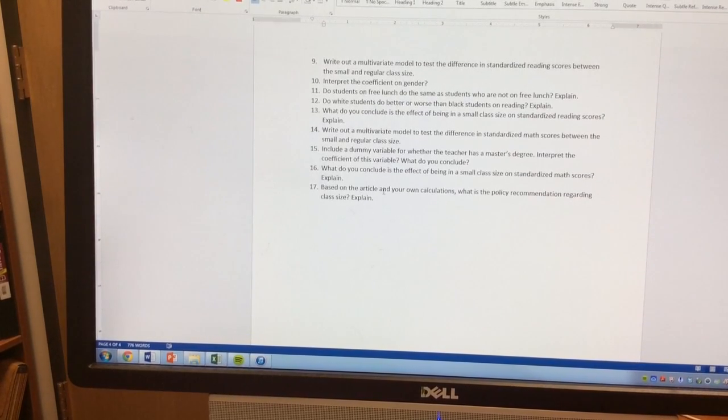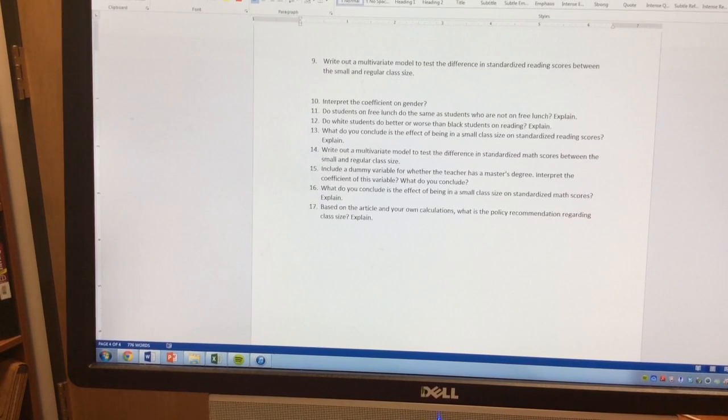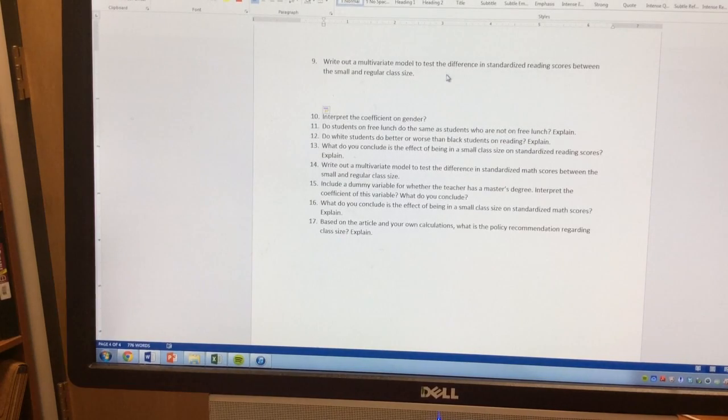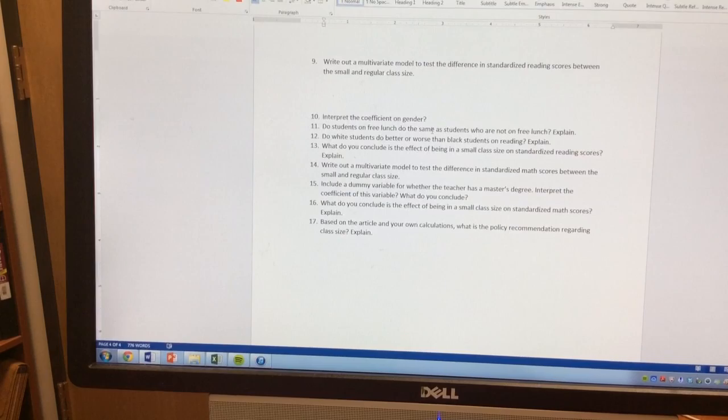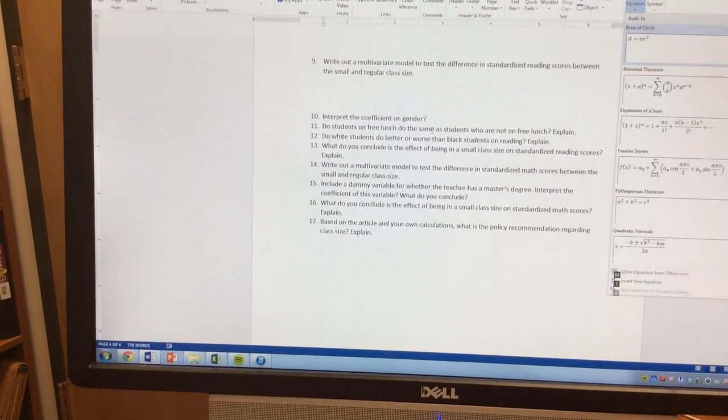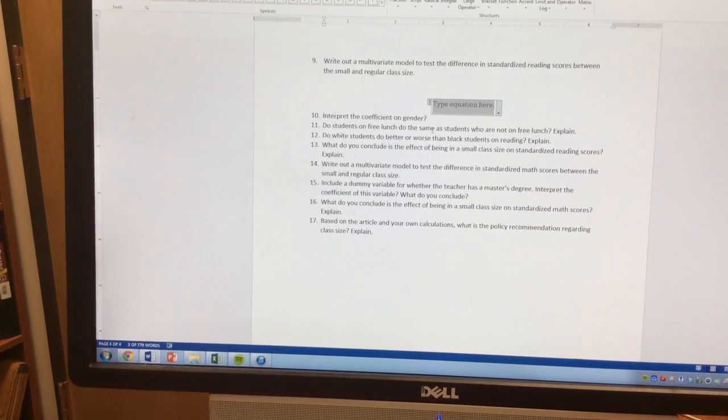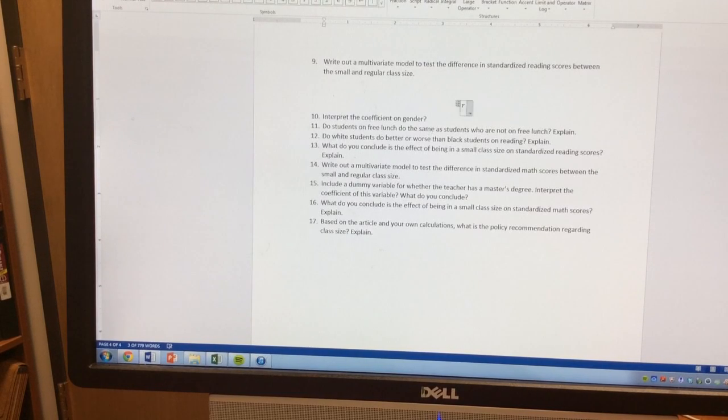All right, question 9 now. Write a multivariate model to test the difference in standardized reading scores between small and regular classes. Awesome. Okay, so I'm going to go to my multivariate variable. So here's the slow way to do it: if I do insert equation, I can do that. Or I can do Alt-N, then let go, push the letter E, then I, and it's right there, so I can get really fast. So I want to look at reading scores.